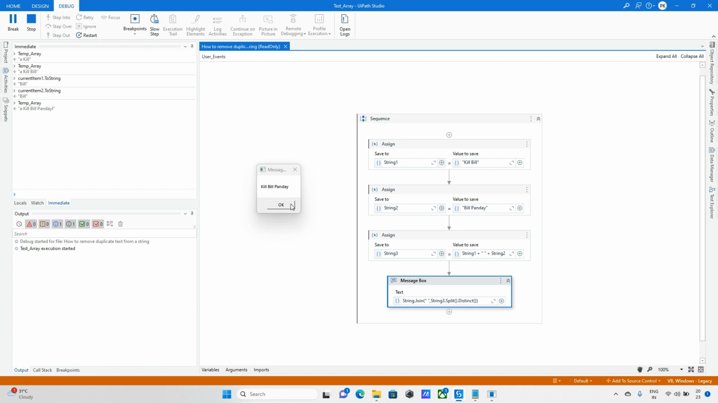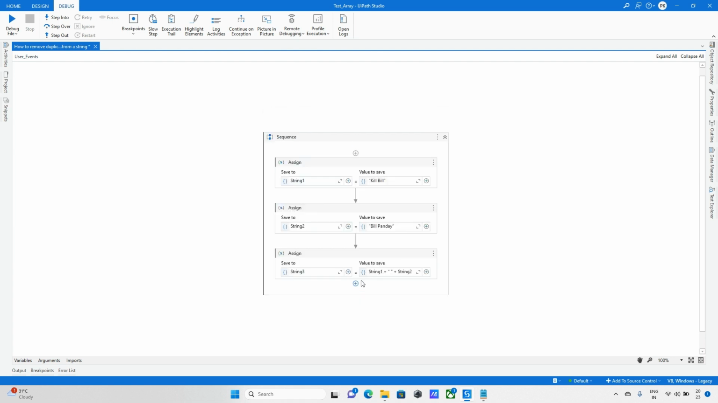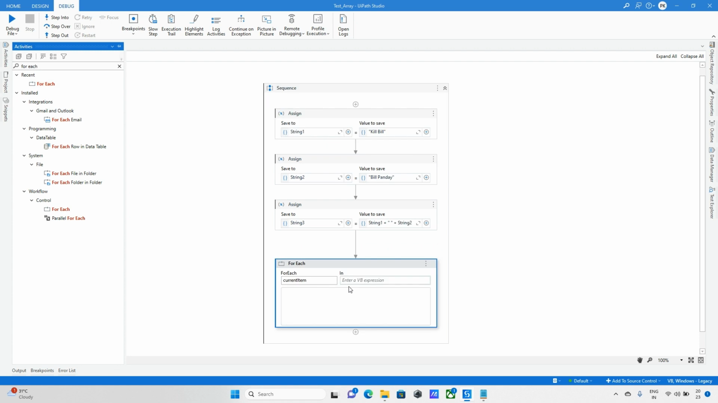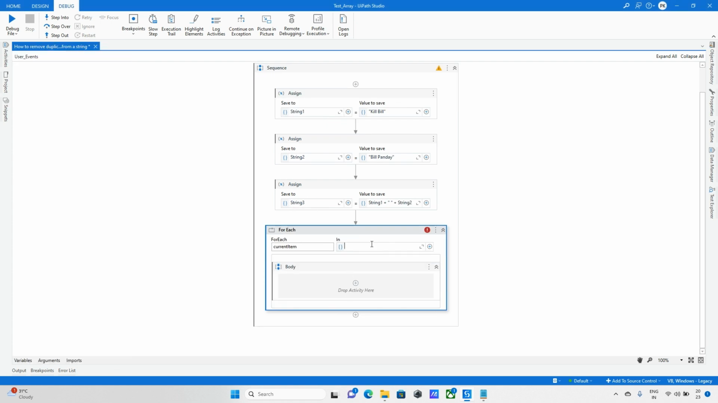Generally, they will ask you not to use any functions, just some alternate method, so don't use any third party functions like that. Just use some conditions. For that purpose, I will remove this message box. After this, I will take a for each activity. In this for each activity, I will take this string three.